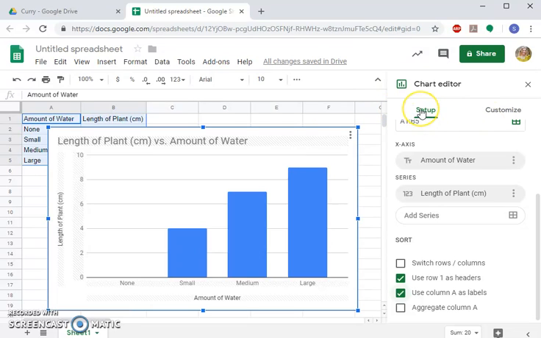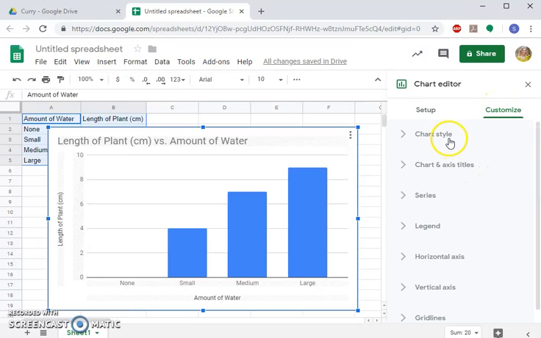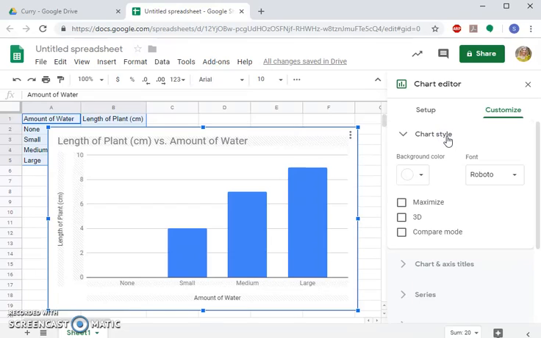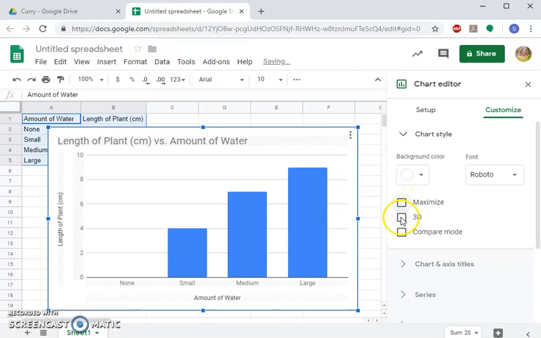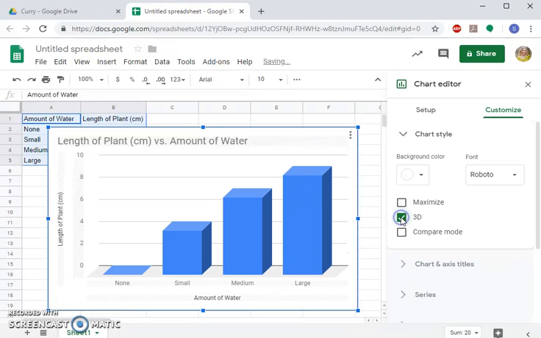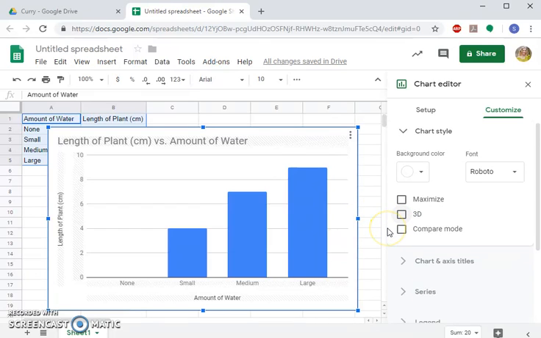So if we're done with the setup, we can go over here to customize, click on that, and the first one is chart style. I don't really want to do a lot with this. I like the white background. I don't need to maximize it. If you guys want to, it just makes it closer, but I don't really want that. If you want to make a cool effect, you can make the bars 3D. But I'm just going to stick with the normal style.